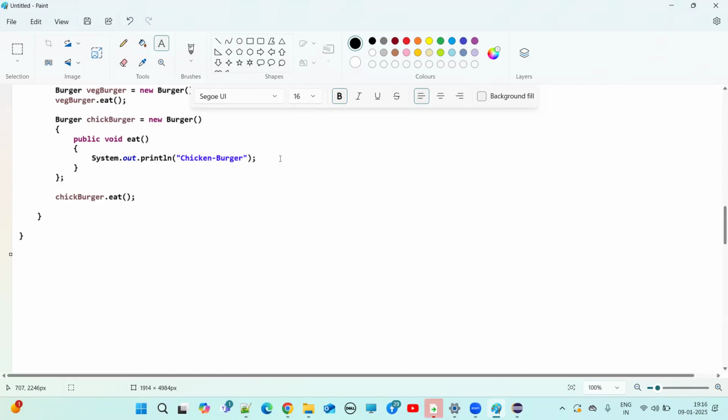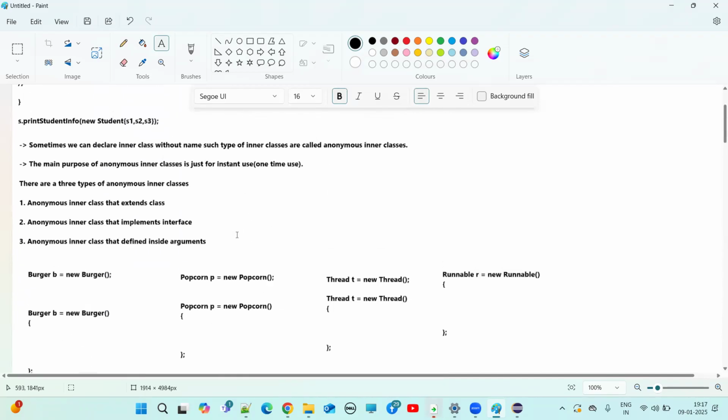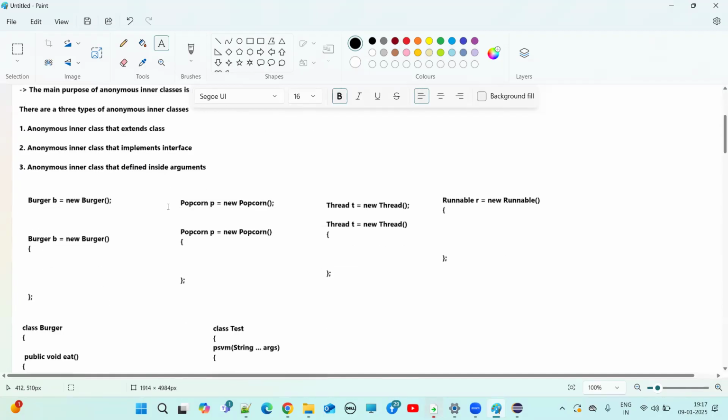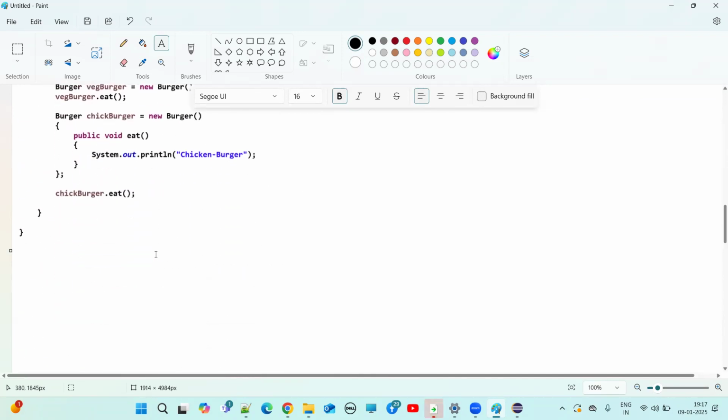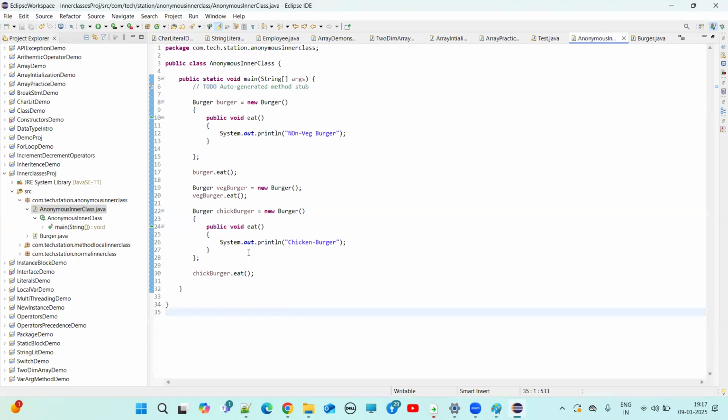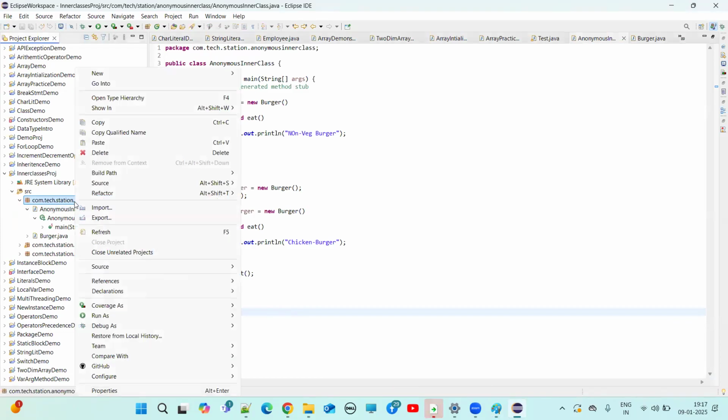Okay, fine, guys. We have 12 more minutes. So which topic are we discussing now? The first one, guys: anonymous inner class that extends a class. This example we saw is part of the first version only, the first type of inner class. Now we'll see the next example, guys.